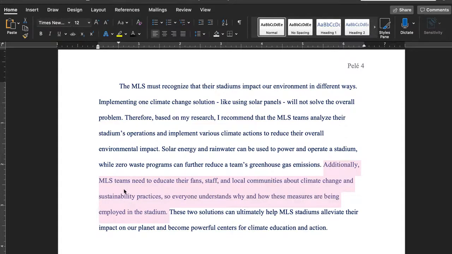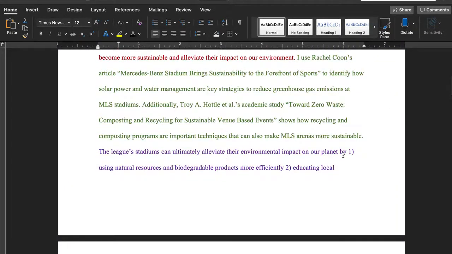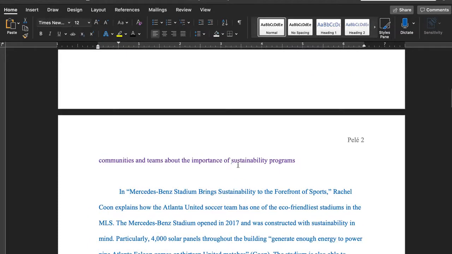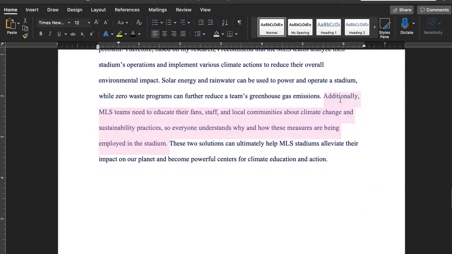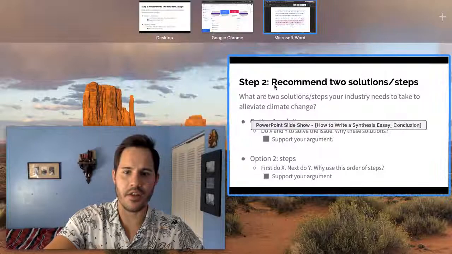So this is my second part. So here's solution 1, solution 2. And if you look back at the thesis, right, just like I promised, solution 1, use natural resources and biodegradable products more efficiently. 2, educating local communities and teams about the important sustainability programs, right? So I've noted, and I'm going back to my roadmap, and you'll see the roadmap that I led is what I state here in the solution, right? In the conclusion, my solutions note 1 and 2. So I've written that down for the audience.